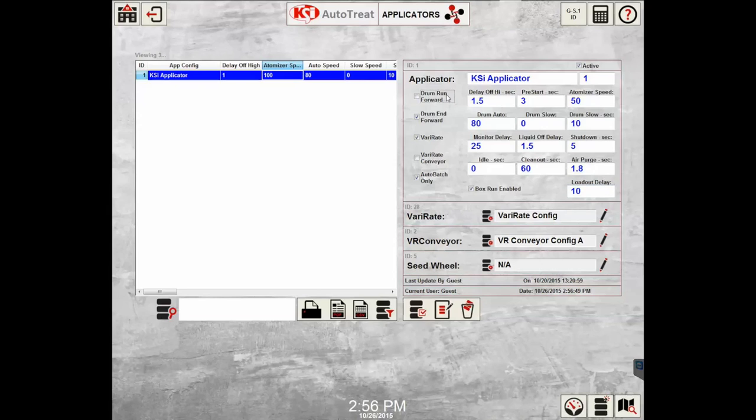That takes care of the parameters on the applicator, the settings, and then to the left hand side there's some more check boxes, if you will, that need to be specified to set it up correctly. The first one is drum run forward. Check this box if your drum should run forward during the treating cycle. Most systems run forward during the treating cycle, so this would be checked, and for this KSi applicator, it definitely does run forward during the process.